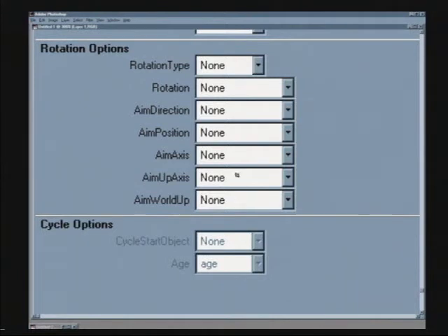Also inside here, we have an attribute called rotation type, which is set to none by default. That has a value of either 0, 1, or 2. That determines on a per particle basis, if you write an expression, which of these three are going to be used if you map rotation and aim direction and aim position.